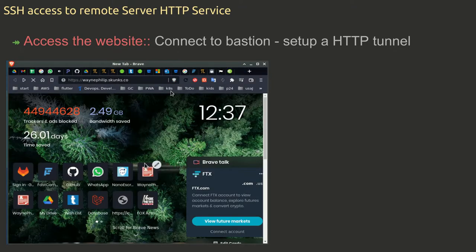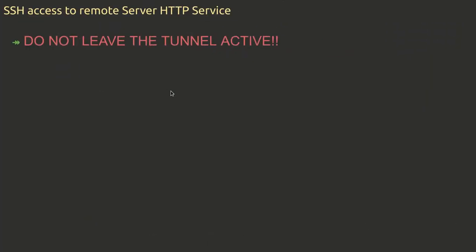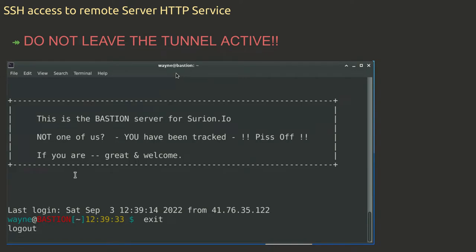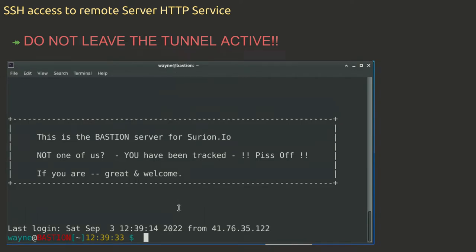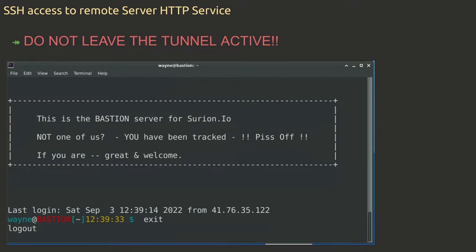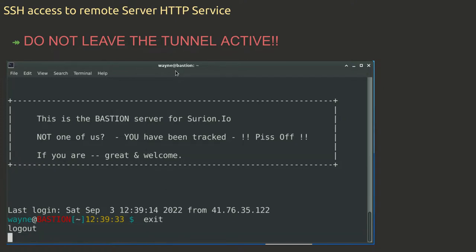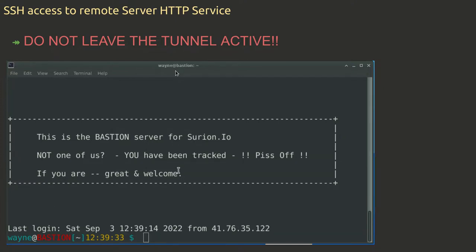Okay, good. So, important thing here is don't leave the tunnel active. If you've finished using the tunnel, simply log out. Type in exit, and it'll be a logout. You can then terminate the screen and you've finished using the tunnel, which is important because you must leave the tunnel up while you're trying to use it. It doesn't know about the tunnel unless you've got that SSH session running.